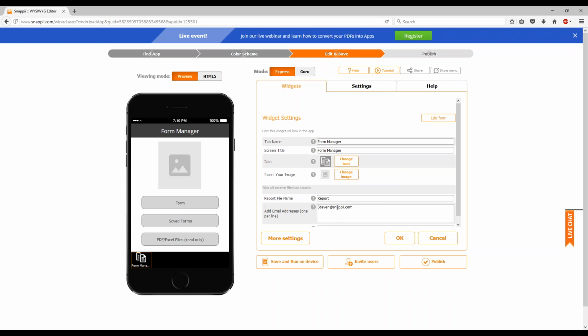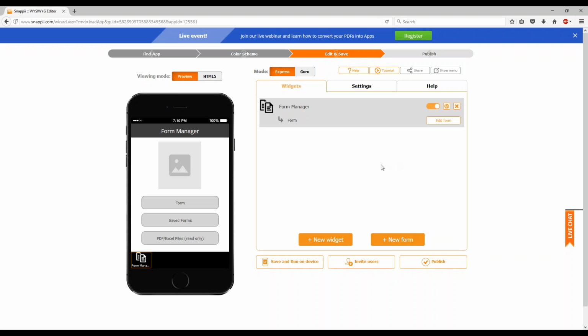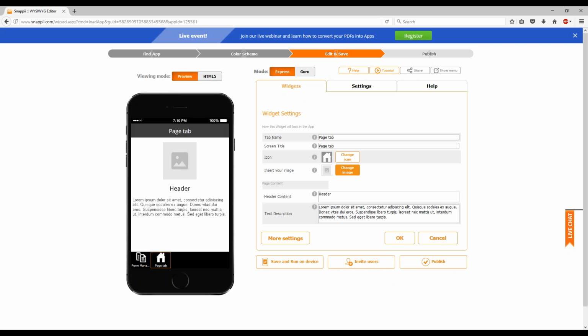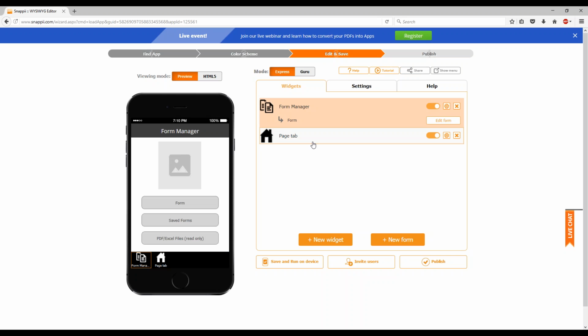Cool. So you have a couple different settings here. I'm going to press OK just so I can get a zoomed out view of what's going on. So right here, this is your list of widgets. Now you can see if I press new widget and I add, let's say, a page tab, I'm going to press OK again here. Now we have two different tabs in our app. So this doesn't really have to do with the PDF to form, but it could be useful if you want to add some more functionality, like I said.